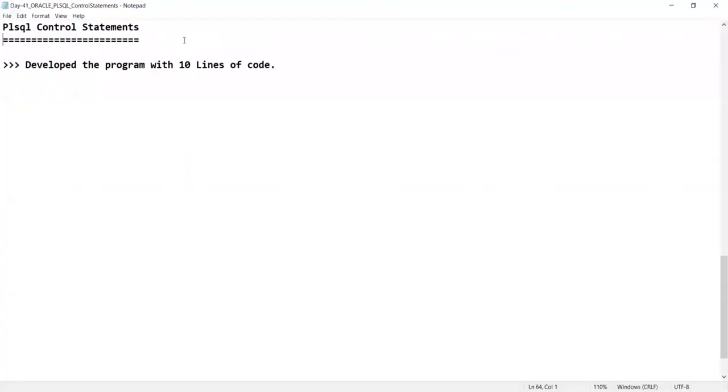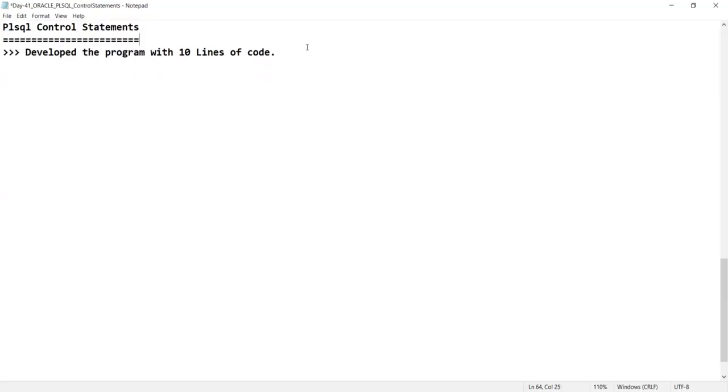Right or not? How many types of control statements are there in Java? Come on, guys, you are all from Java, right? Tell me, how many types of control statements are there in Java? You guys are already attending advanced Java and Spring Boot, right, sir?